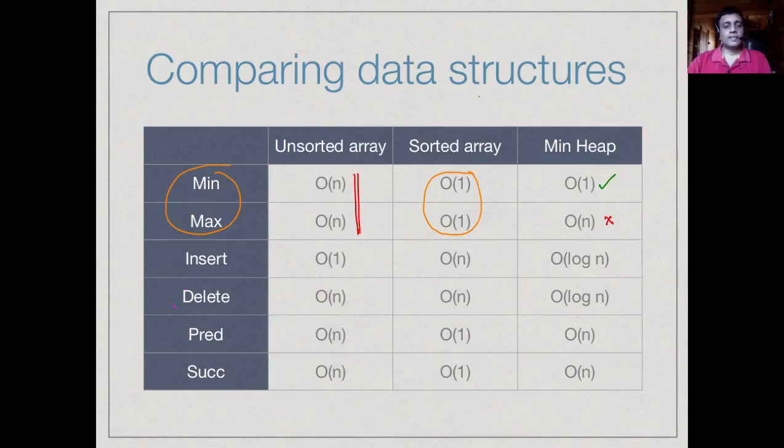So if we look at the next set of operations, this is insert and delete. Now here it turns out that an unsorted array is good for insert because we can just stick it in at the end. For delete, we have to go through the array and look for the value and remove it, so it will take linear time. In a sorted array, both will be slow because we have to either insert in the correct position like an insertion sort, or when we delete, we have to compress the array, which will take linear time.